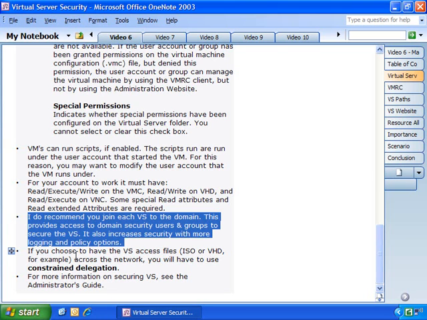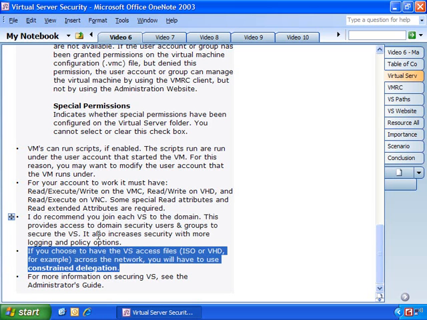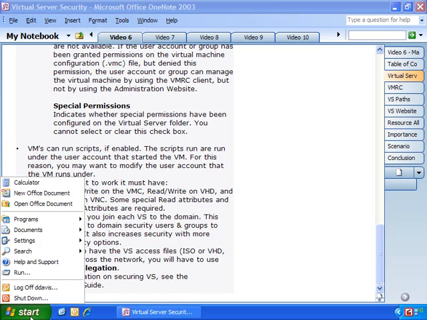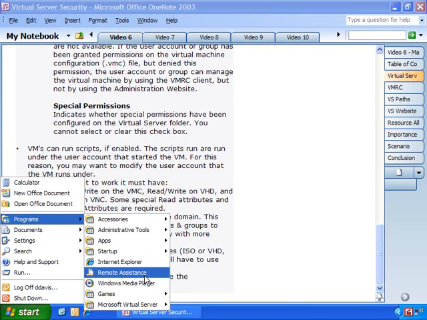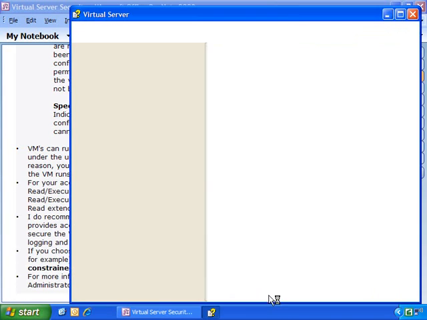By using Active Directory's security, it also increases security for a virtual server because Active Directory has increased security for logging and policy options. Now, if you choose to have the virtual server access files, say like ISO files or VHD files, across the network, you'll have to use something called constrained delegation. And you can read more about configuring constrained delegation in the Virtual Server Administrator's Guide. And again, it's right down here in Start, Programs, Microsoft Virtual Server, and Virtual Server Administrator's Guide.